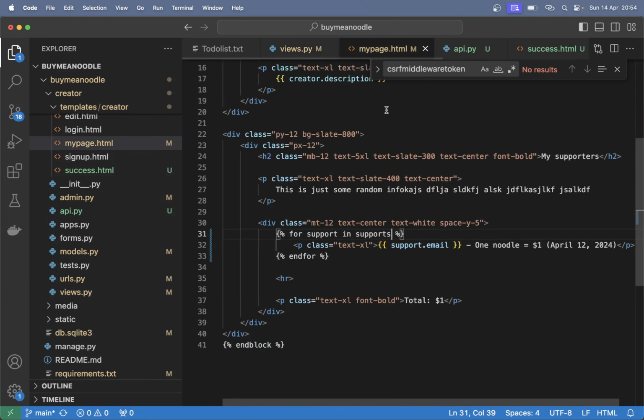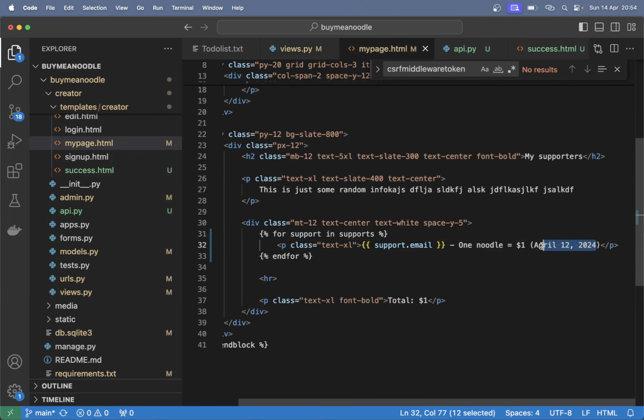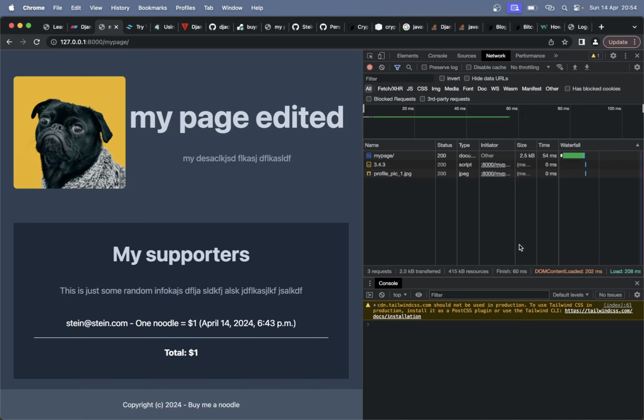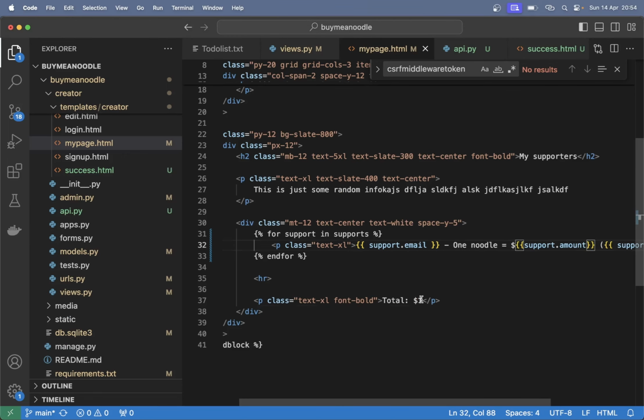Perfect. We can change the date to support.created_at, and the amount, which is support.amount. Perfect. Then we need this total, so say $total, and let's count this in the back end.